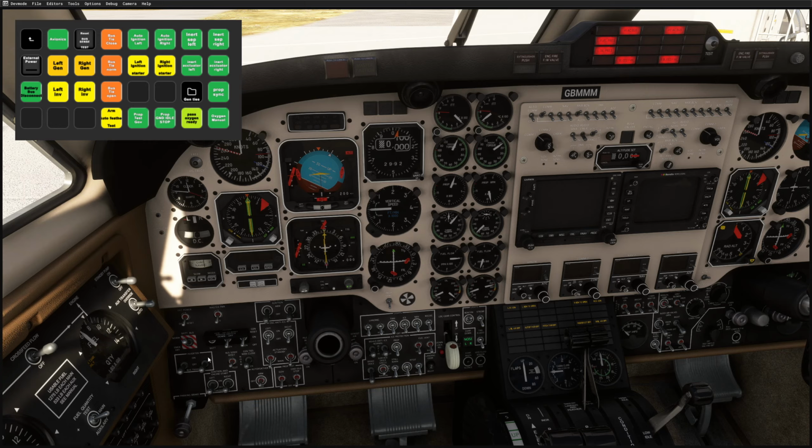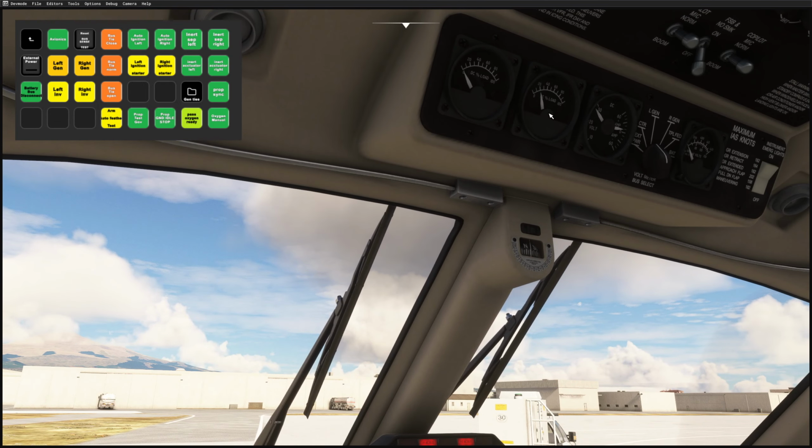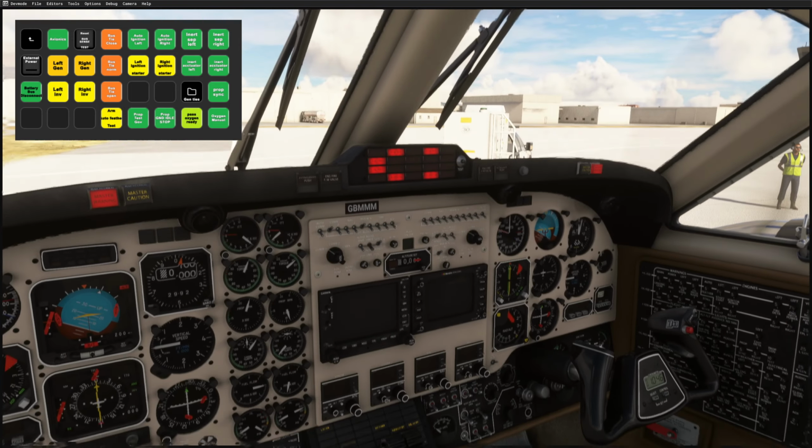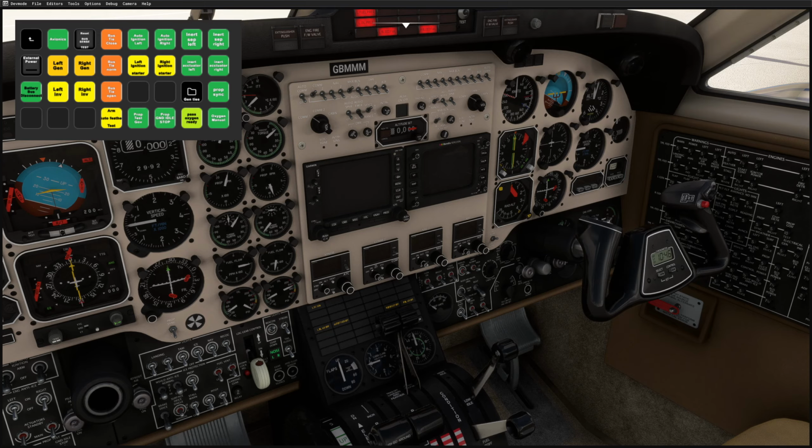And now we turn the right generator on and reset it. And then we check up here. We've got a load of around 20%. That's fine. We need to check the annunciator here, and that would have been the right generator, and that's now off. So we can check that off.